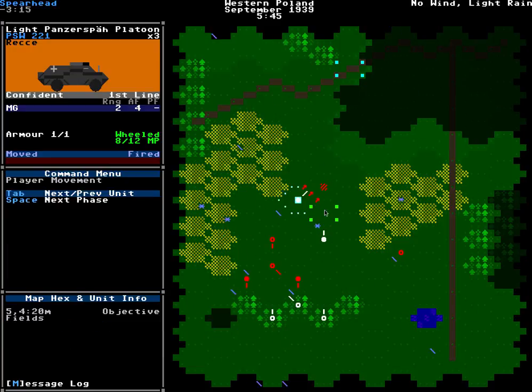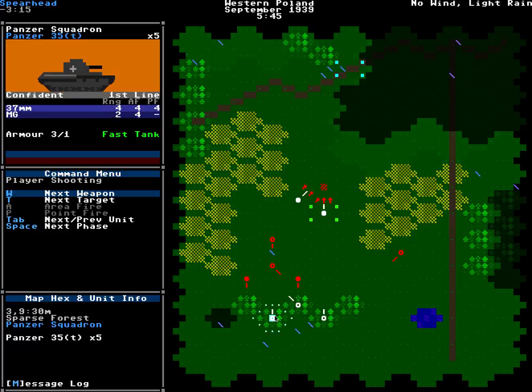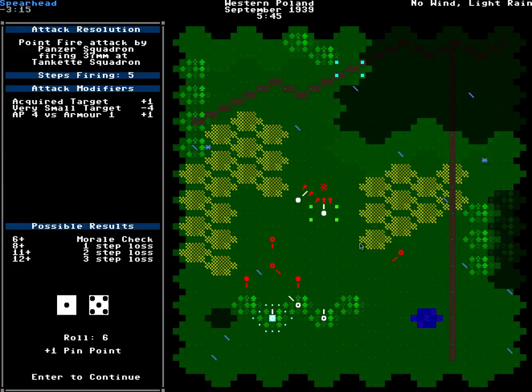Let's push in further with close combat from these two guys, and everybody else is just going to stand on fire. So we've got 2 steps, 2, 3, and 5. Come on, dice, don't fail me now. That's not great.